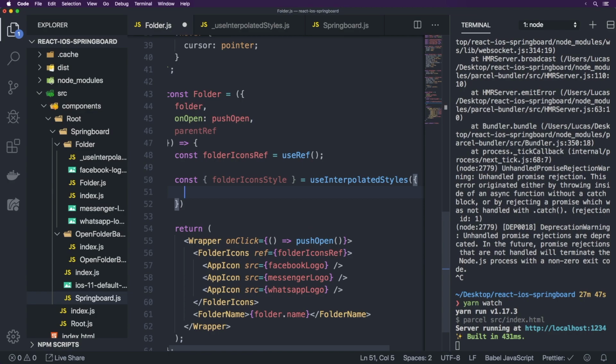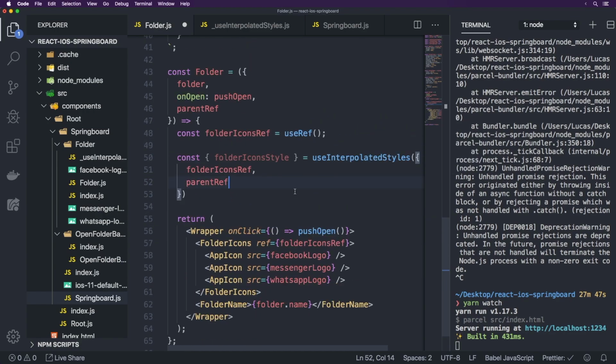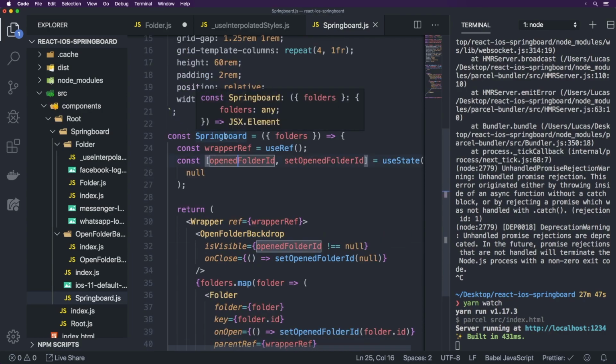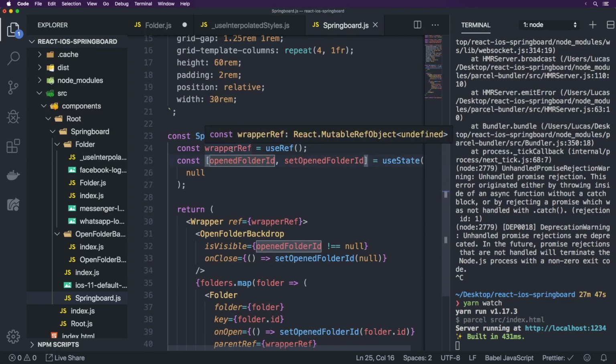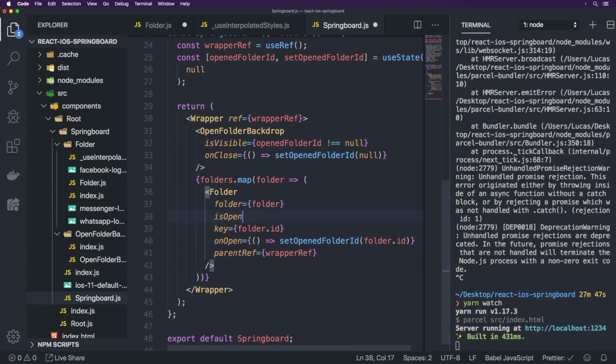useInterpolatedStyles, and we are going to be passing in folderIconsRef, parentRef, and actually passing in something else as well, which is to determine if this folder is opened or closed. Because if we don't have that, obviously we can't tell whether to open folder icons or not. Remember that the actual open folder is stored inside of our springboard. And the reason we do that is so that we don't have two folders open at the same time. So it makes more sense to store this inside of springboard. So what we're going to do here is add in a prop. So isOpen is equal to folder.id triple equals openFolderID like so.